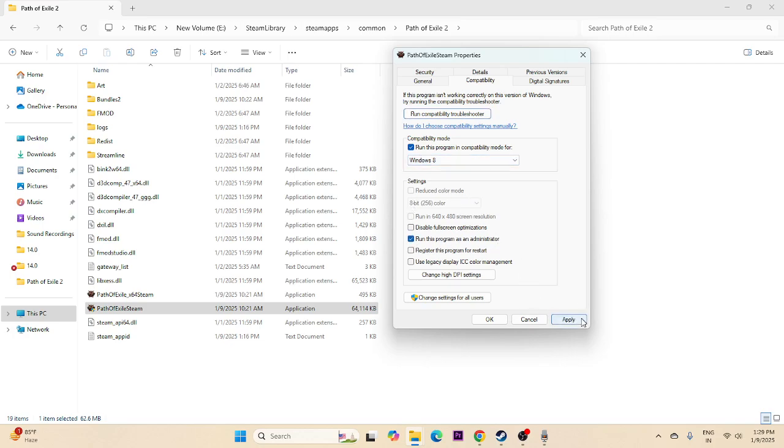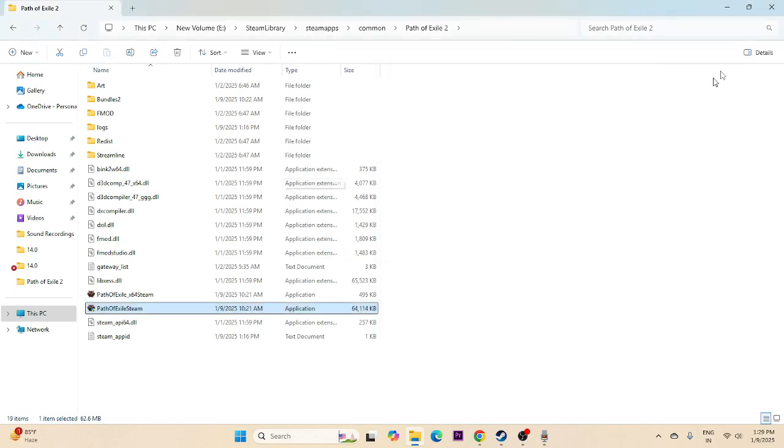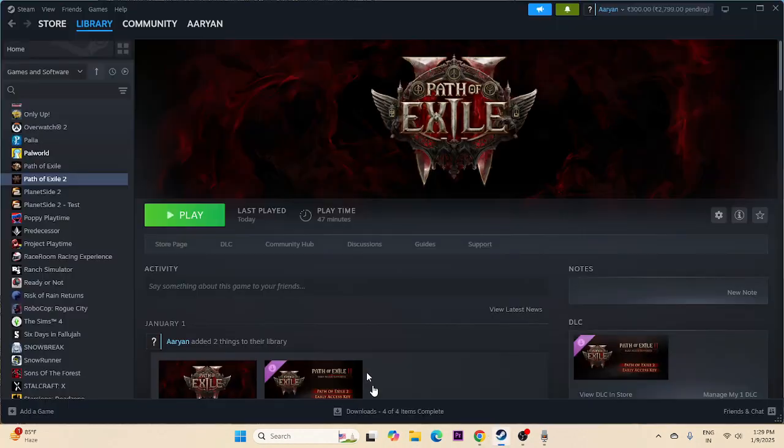Next one, click on run this program as an administrator, go for apply and go for OK. Once it is done, just try to launch the game. Still, if you're having trouble, you can try the next method. That is all about allowing the game through Windows security.